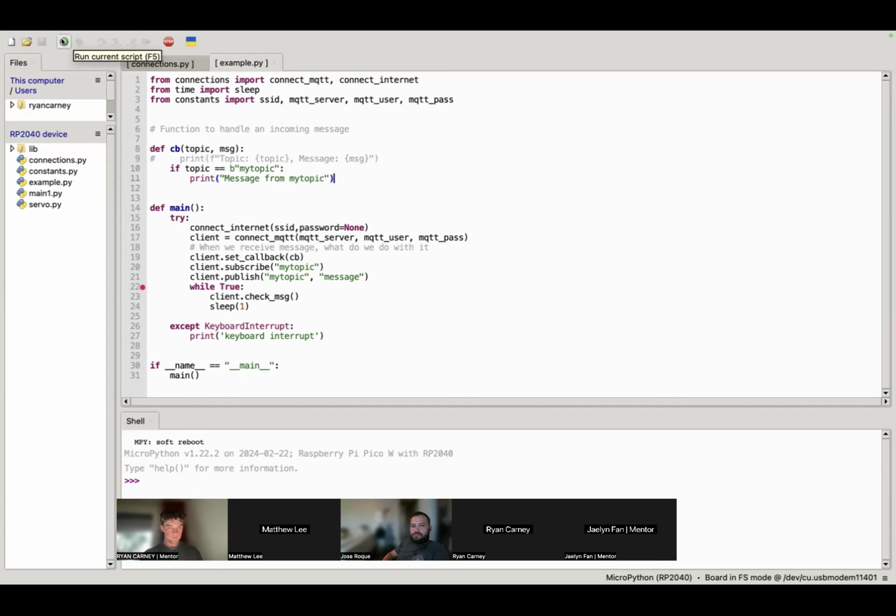So if I run this code, I'm connected to my Pico, by the way. I don't know if you guys can see, but I'm going to run it. It says connected on 10.67.55.41. That's just the IP address for our website. And then it says connected to MQTT. This is a confirmation message that we did connect to the broker.